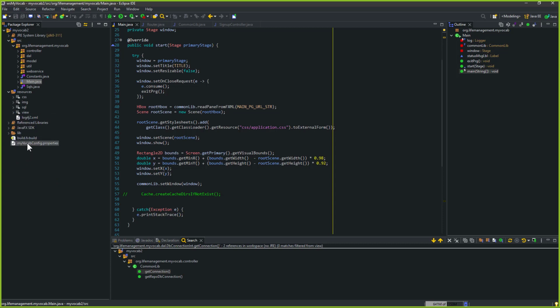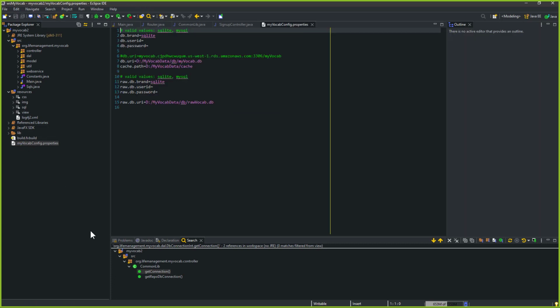And yeah, this is my config, or configuration file. As you see here, I define what database I am going to use. So db.brand, so it is SQLite. My application, first of all, reads this property file and then it understands where the stuff is and what to do, right? So here I am saying that, hey, use SQLite.